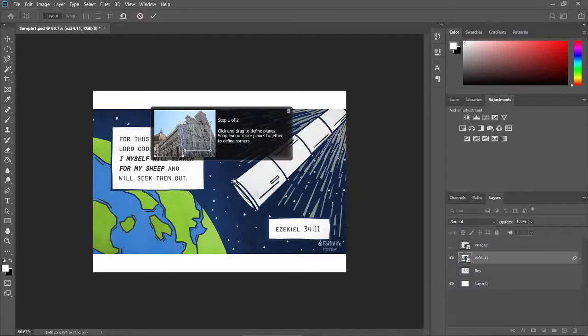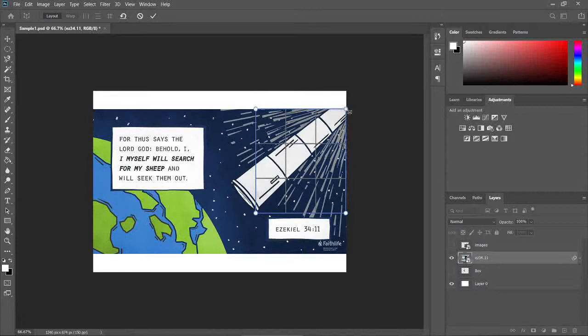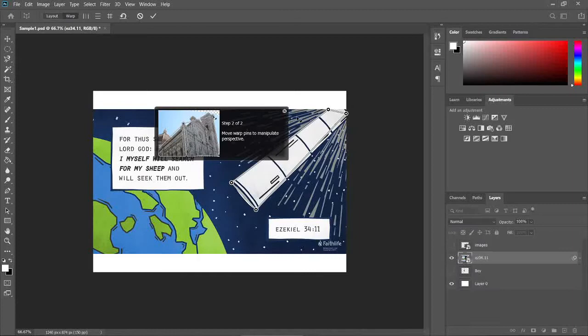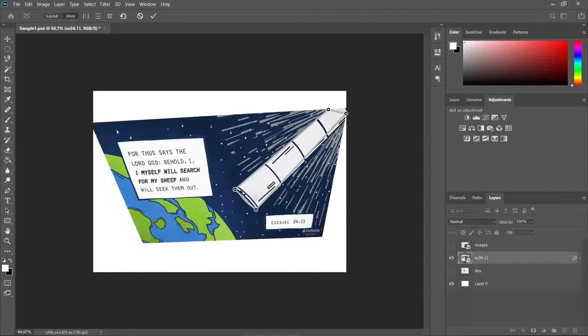It'll ask me to draw some planes, so I'm going to draw some planes here. It'll ask me to change this and define the points. So now I can click on it. Click on warp. See? I can warp the whole image like this.